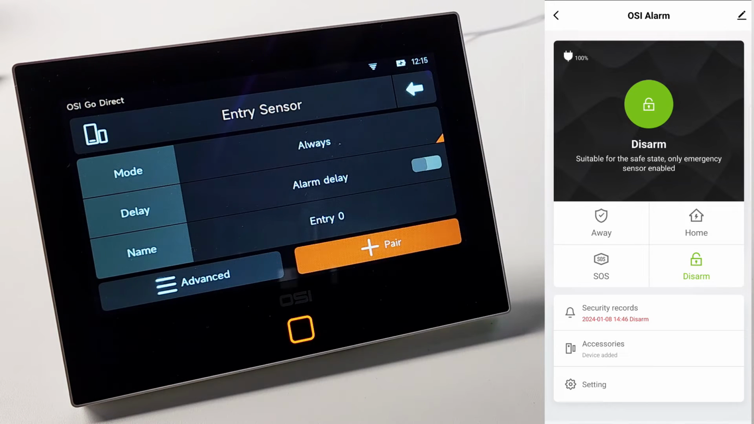Turning off the delay is usually used for people who feel that they want the siren to go off immediately if the sensor is triggered. People who use this setting will disarm the alarm using the Smart Life app on their phone or remote controller before they enter the house.